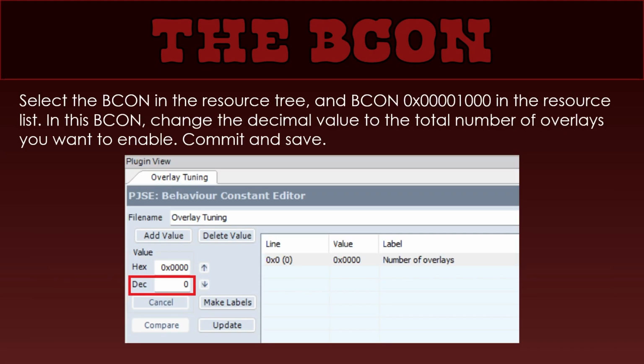Then we select the BCON in the resource tree. And the first BCON, the one that's 1000 in the resource list. This BCON is also cool because you can enter the exact number of overlays that you have, and it has this set to next BHAV. So it will check how many overlays you have, and then you don't have to code a BHAV for every single overlay. So in this case, the decimal value on this BCON, because I have 3 overlays here, I just enter 3 in that box. Then we commit and save.